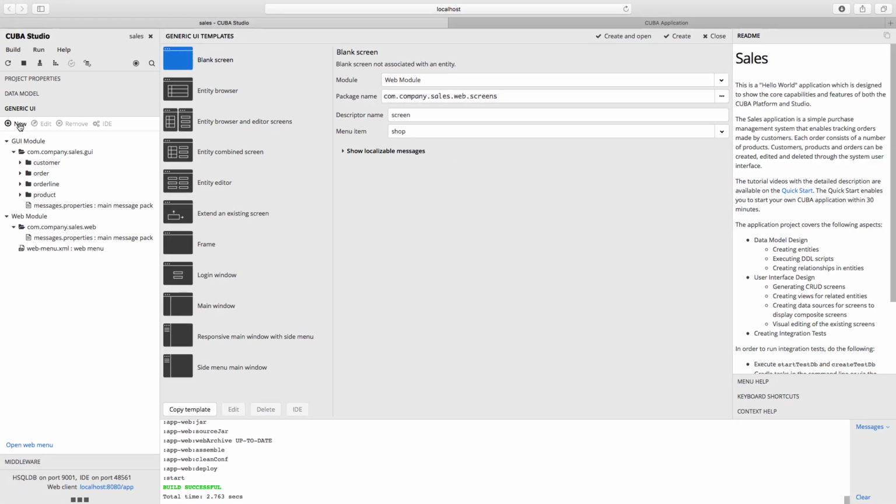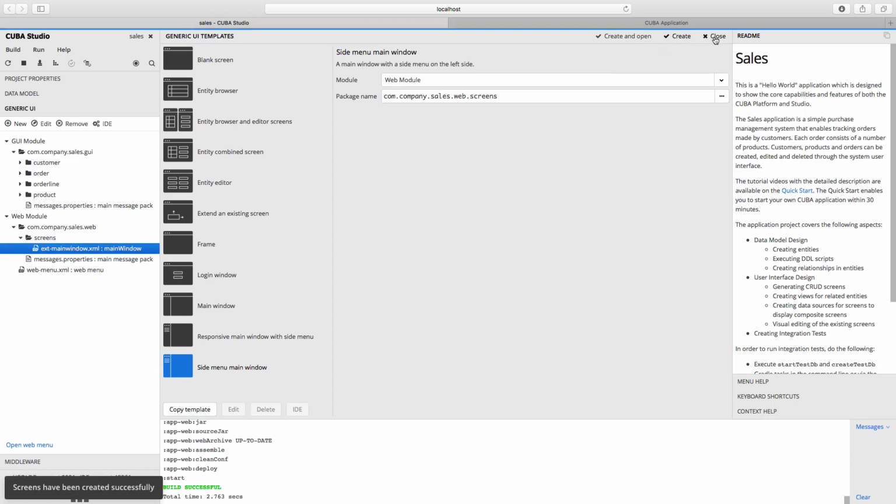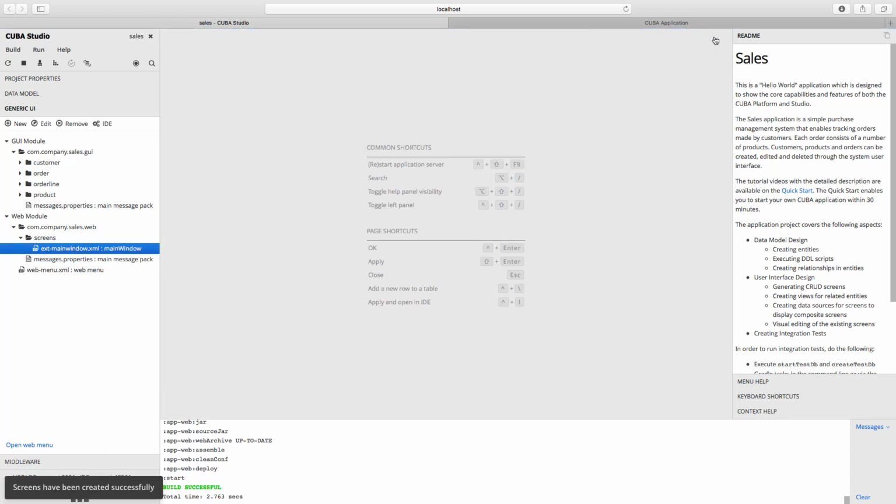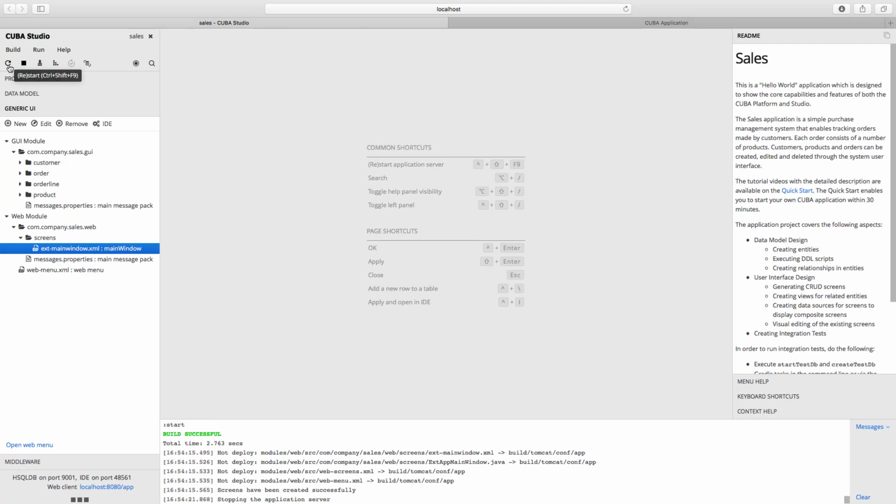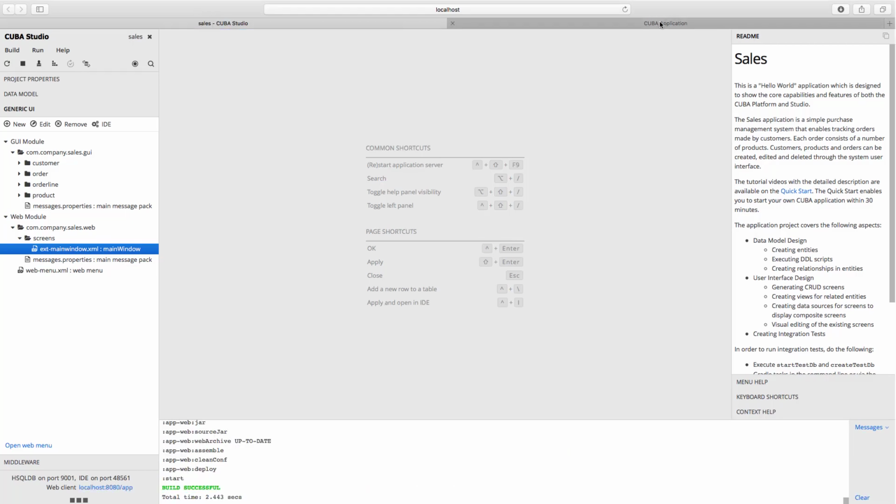Let's create the main window screen with the side menu. Select the Side Menu Main Window template in the list of templates. Click Create, click Close. Now let's see how the modified main window looks in our application. We need to restart the application by invoking the Restart Application Server action. After the successful login, we can see the new main window.